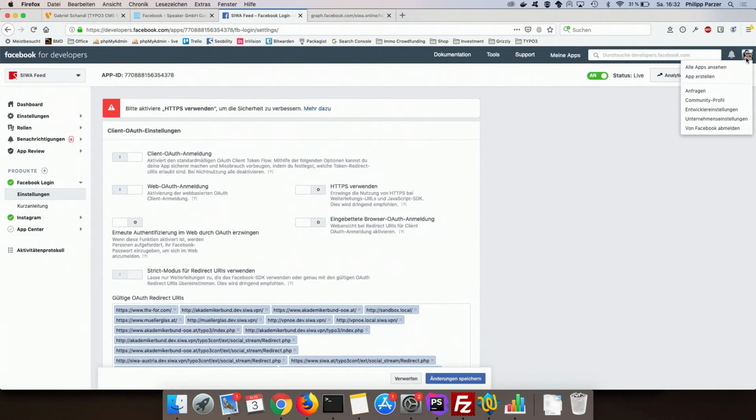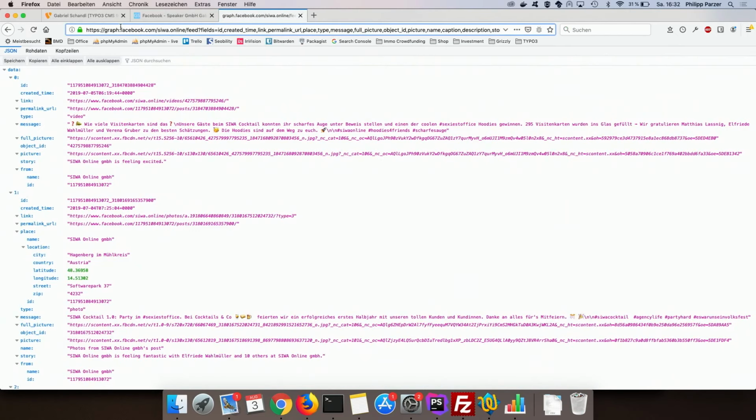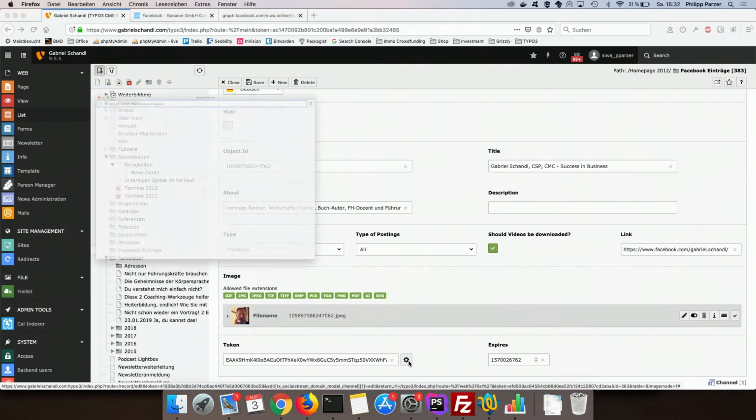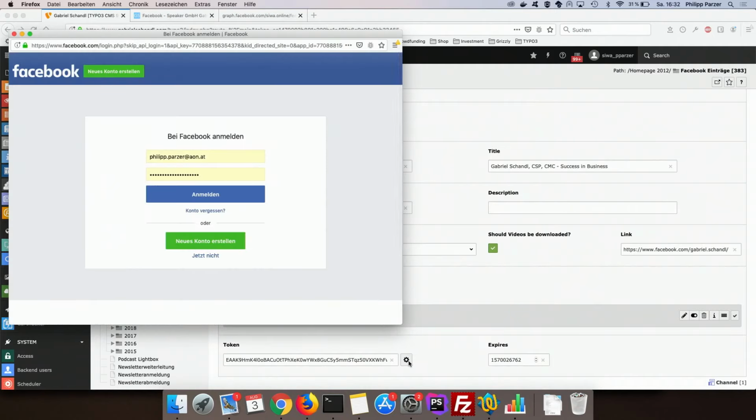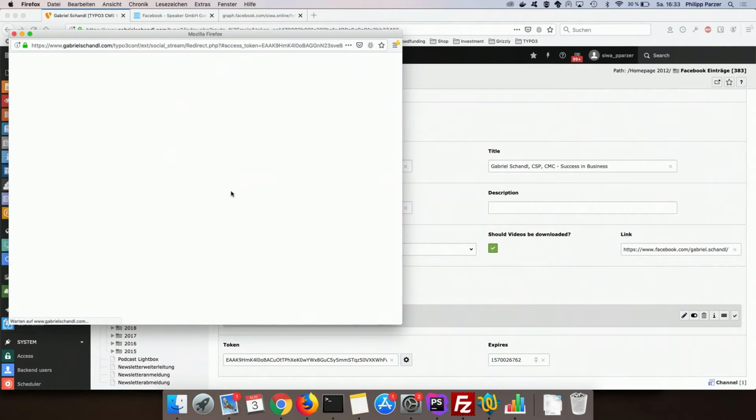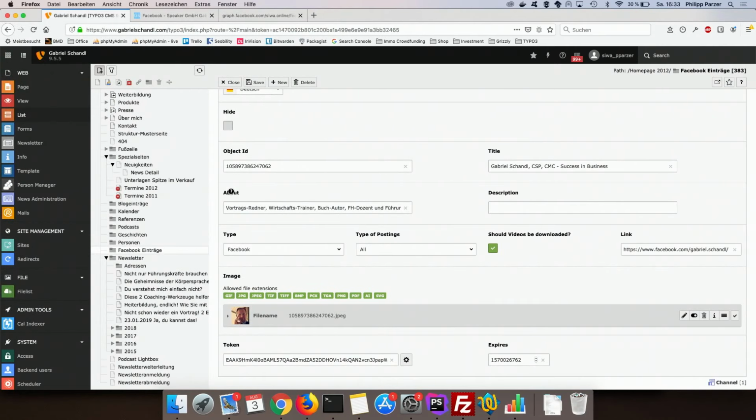So I'm just going to log out and try that again. Yeah, then I have to log in with my user, and then if I didn't already approve this app, it asks me that the app can have all my data. And now with the approval of the app, you get this token and also the expire date.